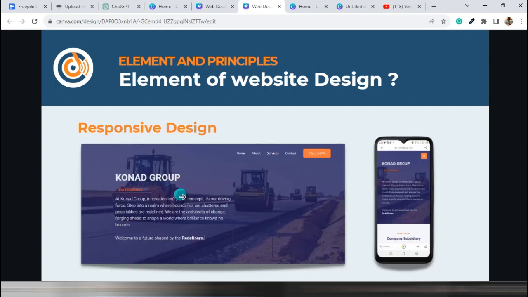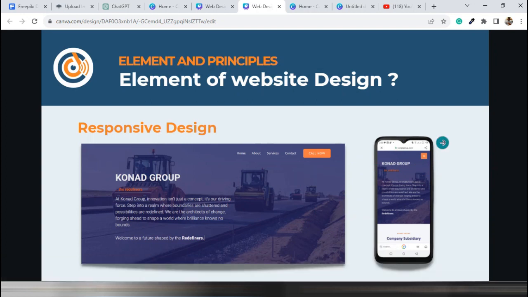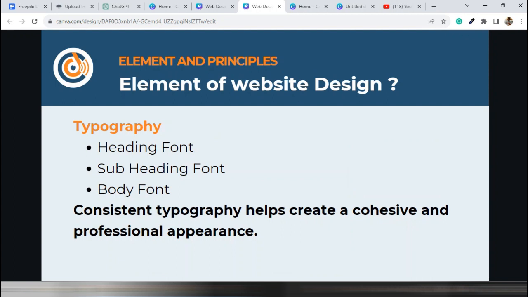Take for example, look at this view. You can see this website is displayed on website view and also on mobile view, and every one of them is looking very accurate and nice. So you must make your design very responsive such that on any platform you get to, they are looking good. Okay, so now typography, again I'm going to explain that.